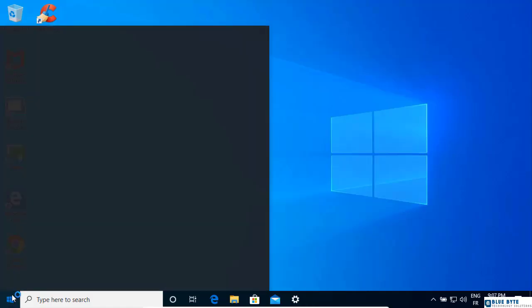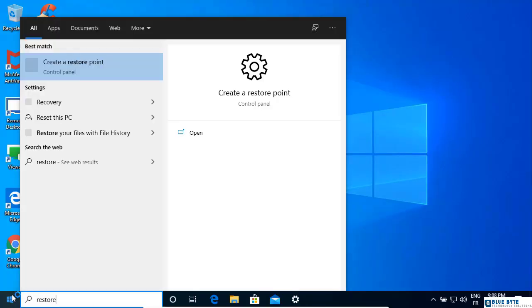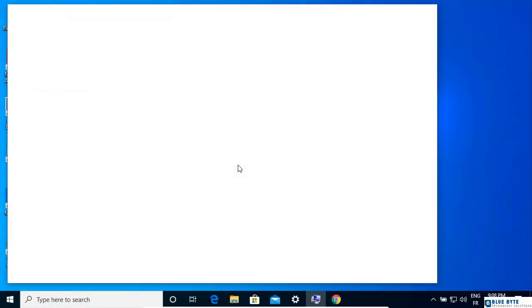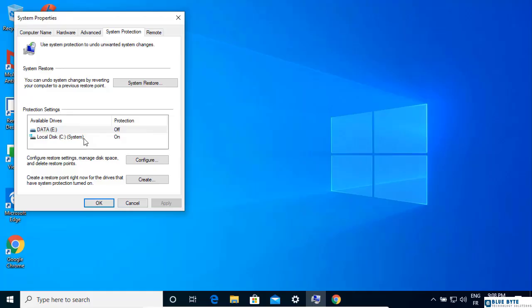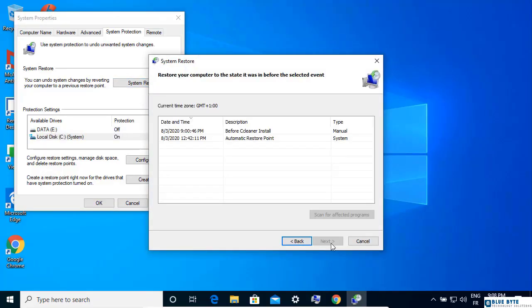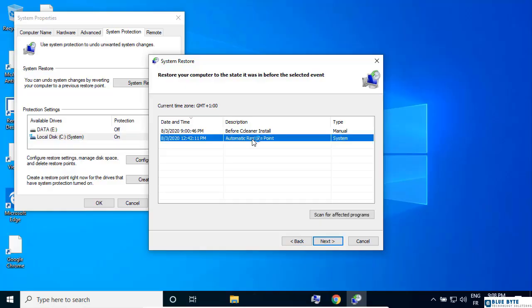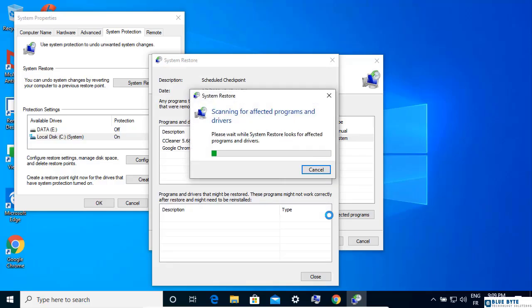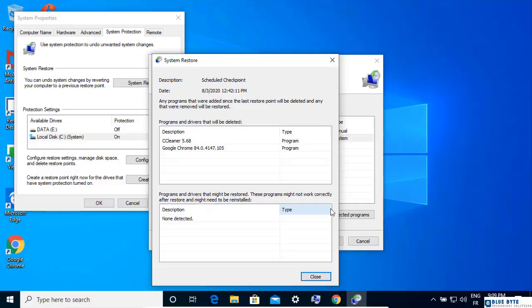Now that this software has been installed, I'm going to open the Restore Point panel and check if Windows 10 has automatically created the restore point. On the table, I have two restore points, the manual restore point and the automatic restore point. I'm going to select the automatic one and click on the Scan for Affected Programs button to see what programs will be affected if I restore my system state.